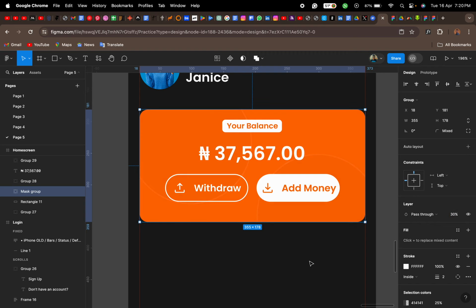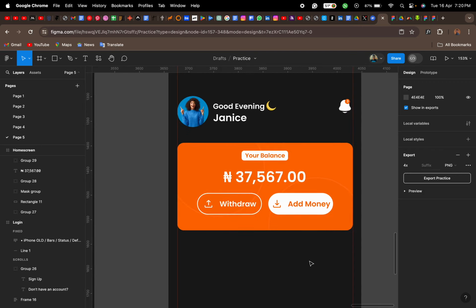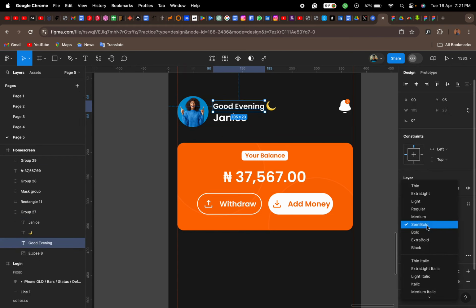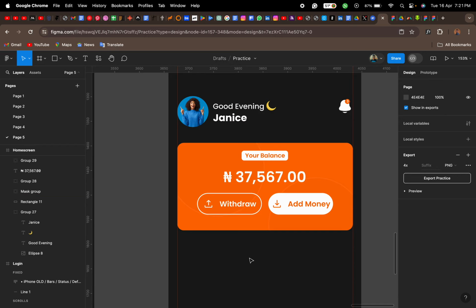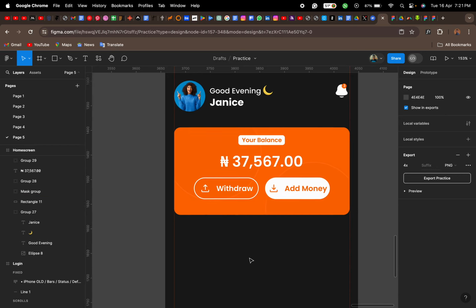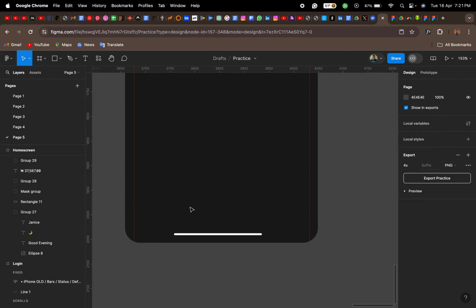Okay, so it's there, but it looks as if it's not totally there. That's perfect. Now the next thing I would do is, also I think this good evening is supposed to be medium, then this one is supposed to be bold. Okay, so the next thing we do is, I would add another screen. But first let's add the bottom menu.